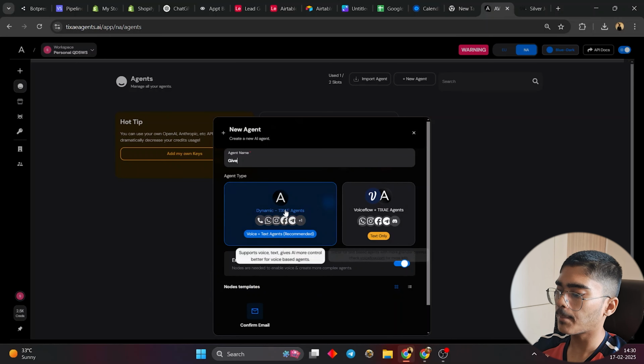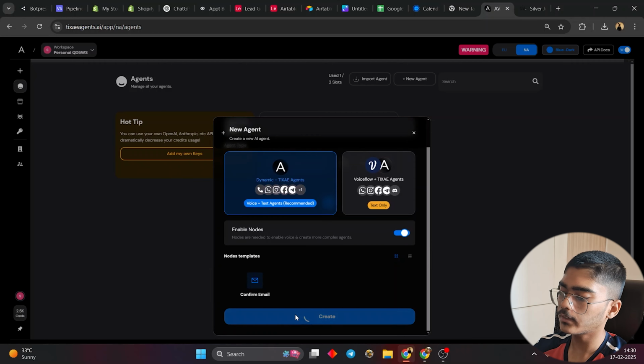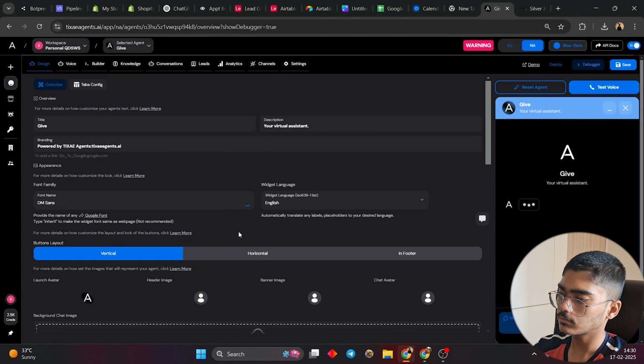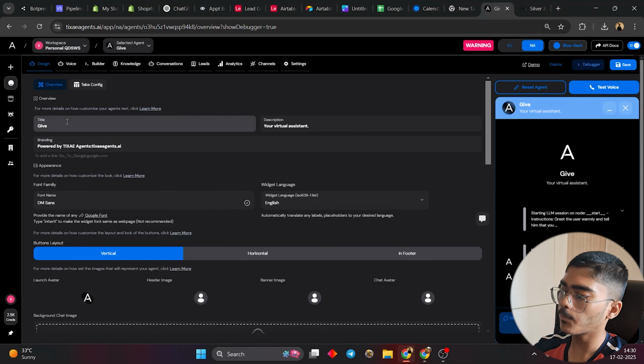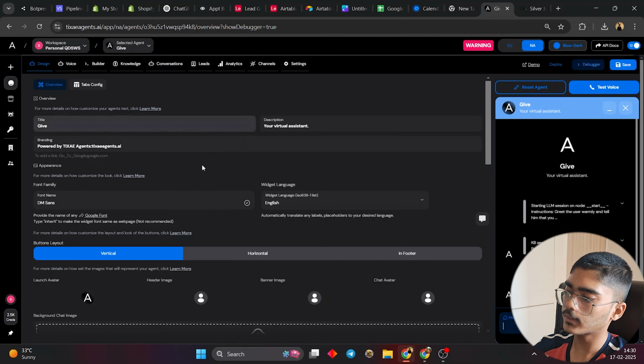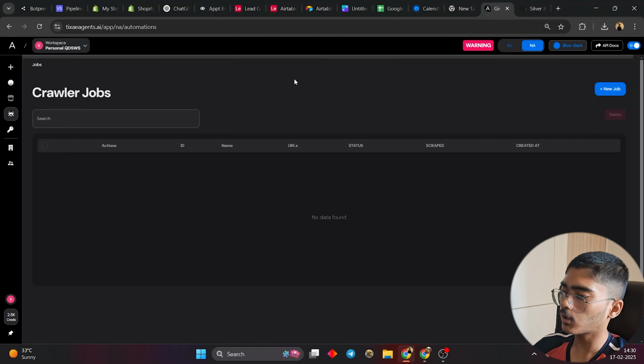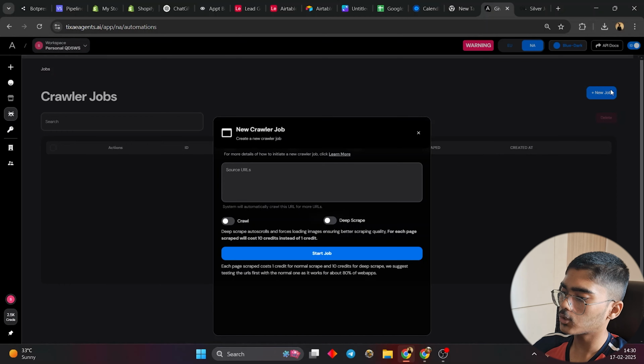We'll just keep dynamic Tixea agents. Click on create. This is the complete interface for Tixea agents. I'll run you through this. Because we got crawler, so I don't ever use crawler, being honest, though I can use crawler technically. I'll give it a job.